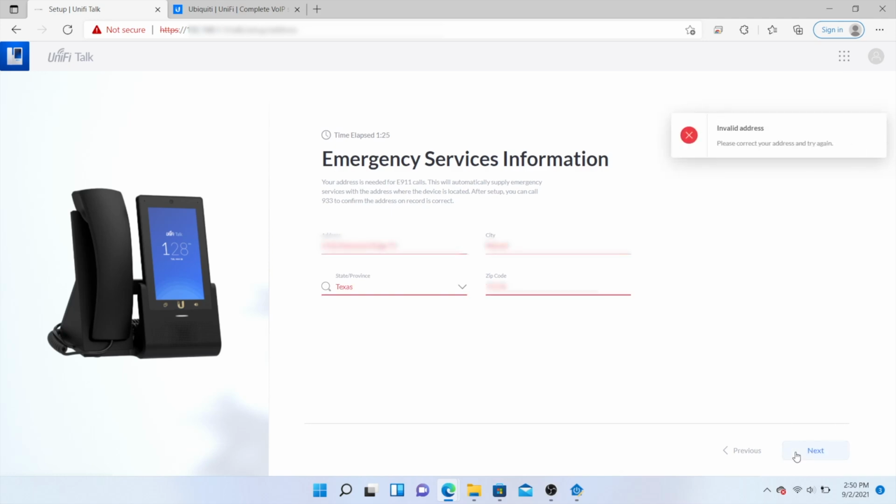And I should get an error. Yep, so it says invalid address. So you may have to see how your address is registered. My address is registered under a different city name due to the way my neighborhood was annexed as part of a new subdivision. It was basically transferred over to a different city area.